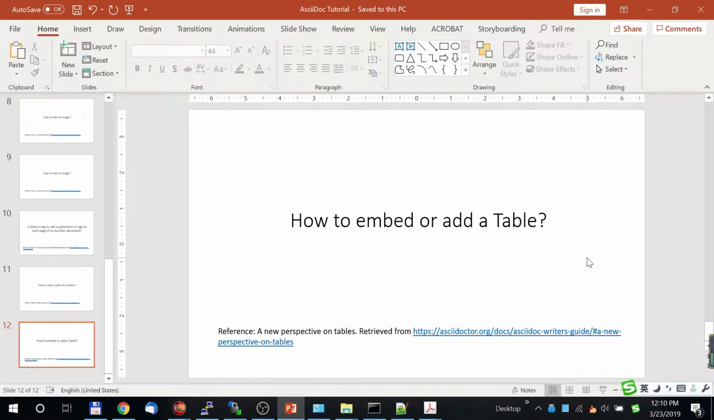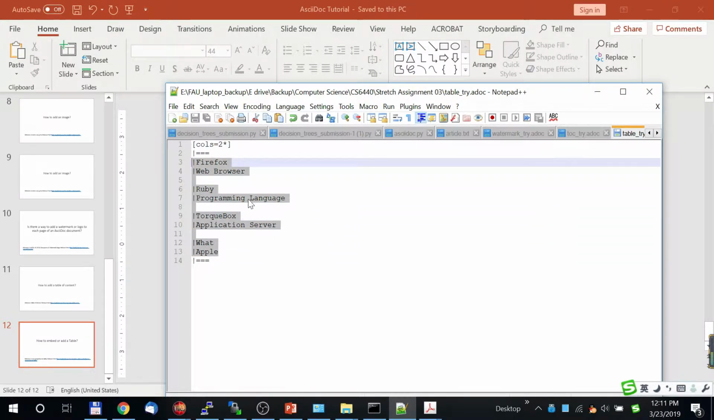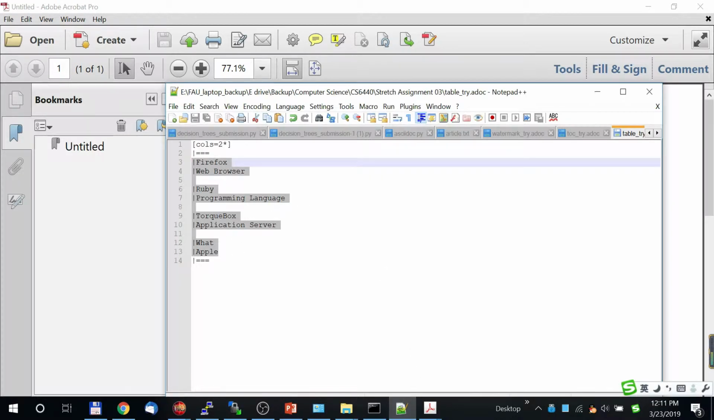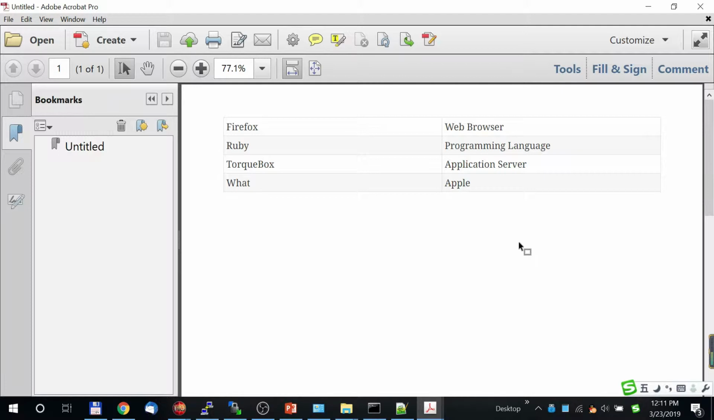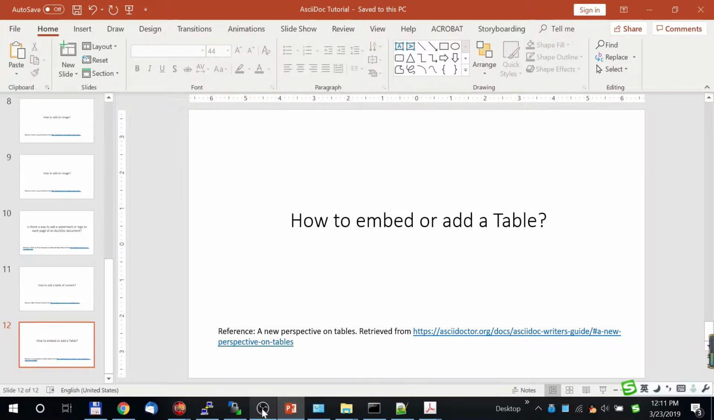Getting a table, or embedding a table, in AsciiDoc is really easy. So here is an example. We have 2 columns in the table, and we have a separator, and now we have 4 groups here. The result looks like this, and here it is. We have 2 columns and 4 rows. You see 2 columns, 1, 2, and 4 rows, 1, 2, 3, 4. So here is the result. That's it for adding the table.